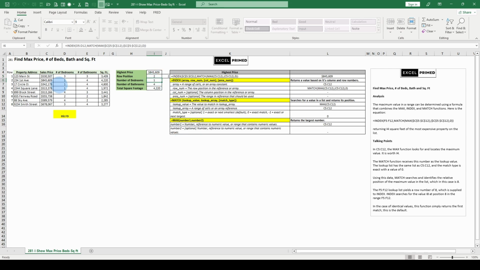Number of bedrooms. It's just a matter of what we identify as our INDEX and our MAX. You have to be careful here because we're trying to find the number of bedrooms based off this max price. We're not referencing I5. We're finding this max number. What index are we using? Go here, and our array is right here. It says the array. And the row number is going to be right here, F9. Where in D5 to D12 is row 2? It's going to give me 1.